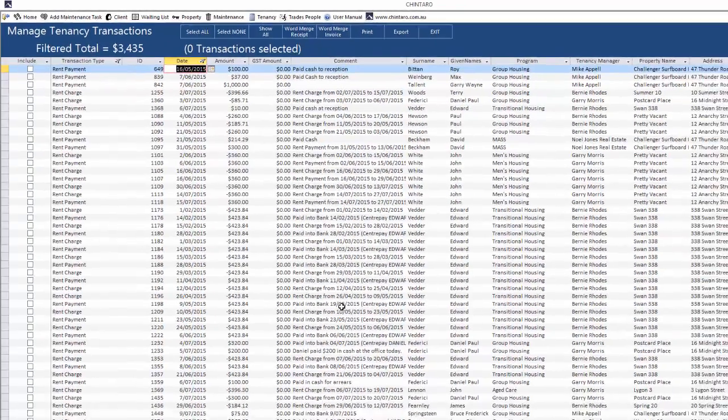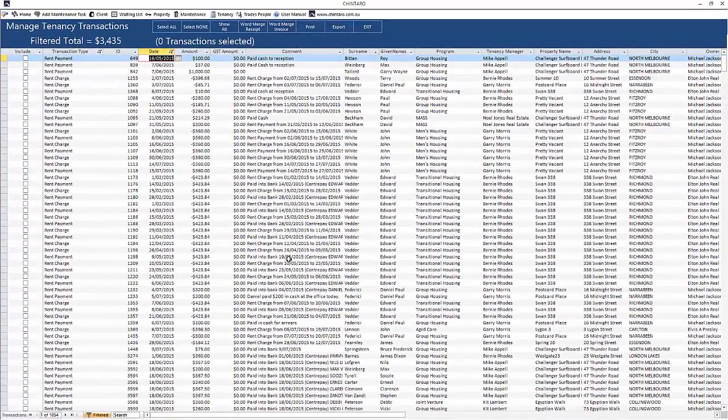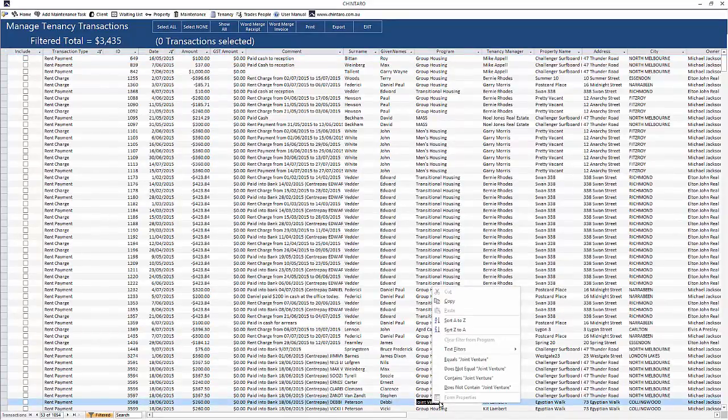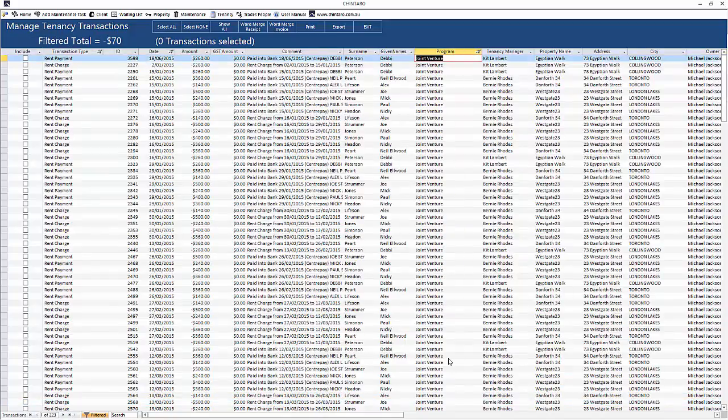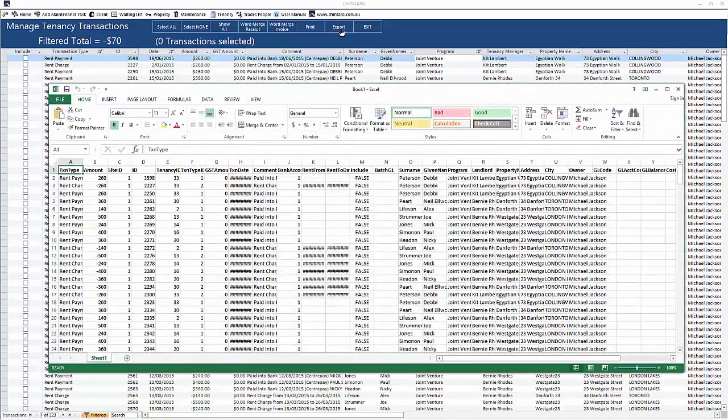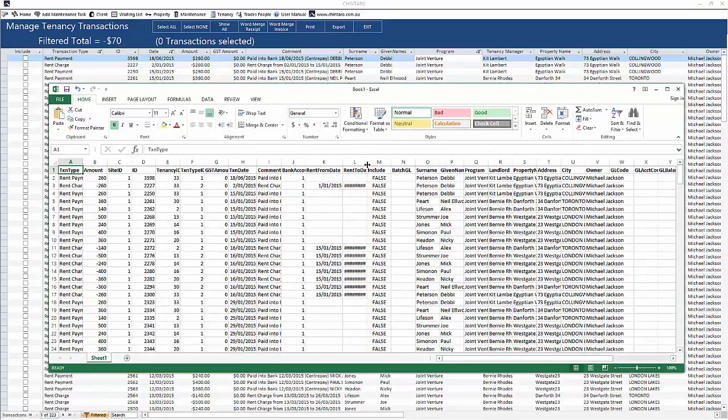Now when we go to the Program column, we can click on any entry with joint venture in the Program field and select Equals Joint Venture. Now we can click Export to export the data to Excel and see all of the transactions for this year for both rent charges and rent payments in our joint venture program.